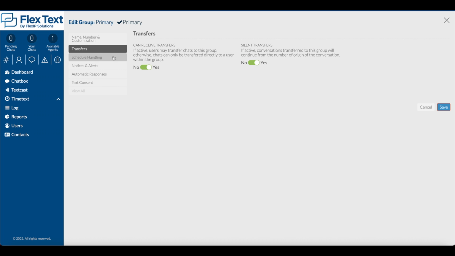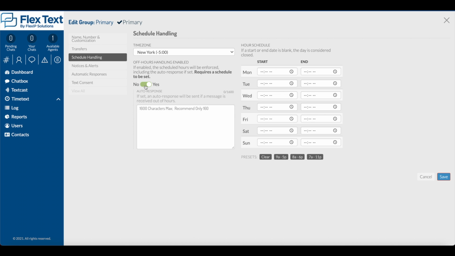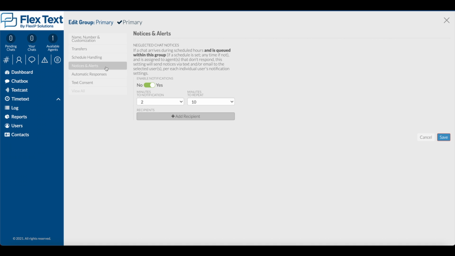You may also set a schedule so that any inbound text messages receive an away message while the business is after hours. FlexText has predefined schedules that you may select, or you may create your own schedule. FlexText also can notify an agent or user that they have missed an inbound text or chat. Notifications can be via email, text, or both.